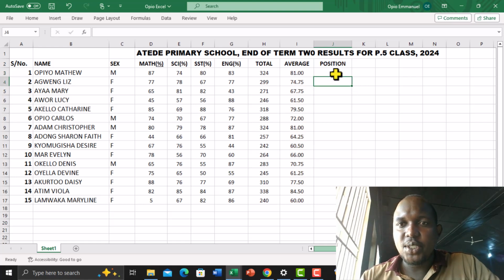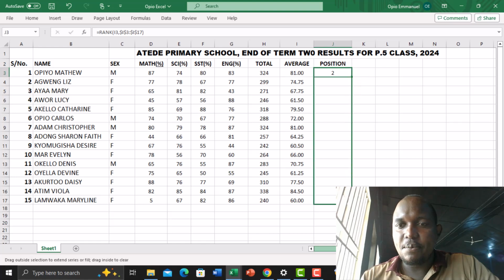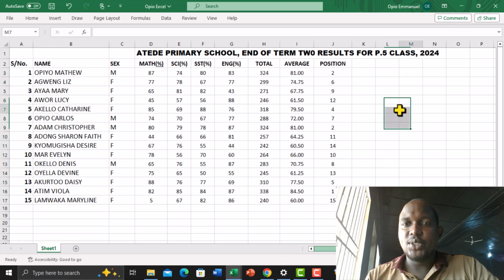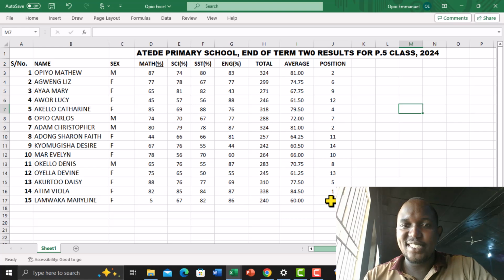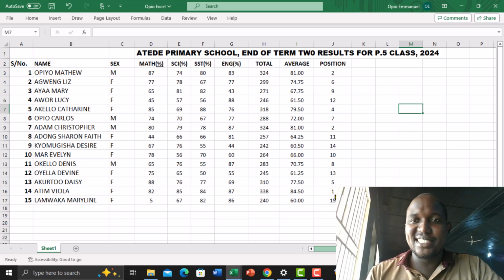So see the position 2 comes. Now how do we determine the other positions? Then we can just drag and we get the other positions. So you can see according to the totals and the average, you see that Deep Viola was the best, followed like that, and the person who performed the least, probably Abraham Waka. Unfortunately, she was the 15th, and even the position she's the 15th.